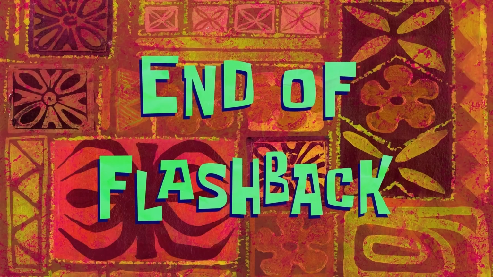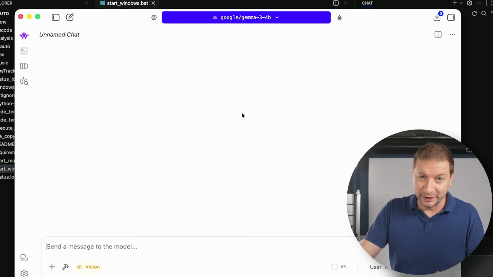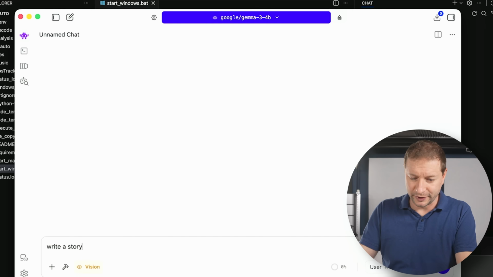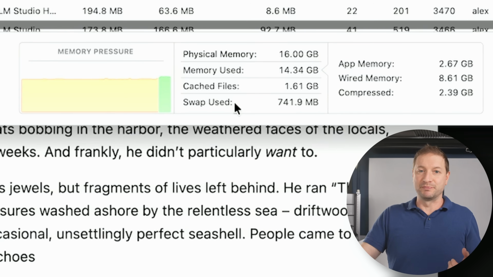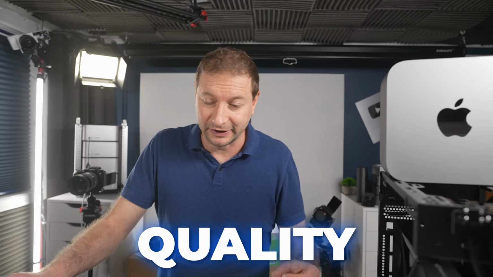End of Flashback. Now, normally, I can load this Gemma 3 4 billion parameter model, a pretty small model, write a story, and there it goes. It's working, but look at my memory usage here. 14 gigabytes is being used out of the 16 available. Pretty usable, but this model is not gonna be the best quality that you're gonna get.